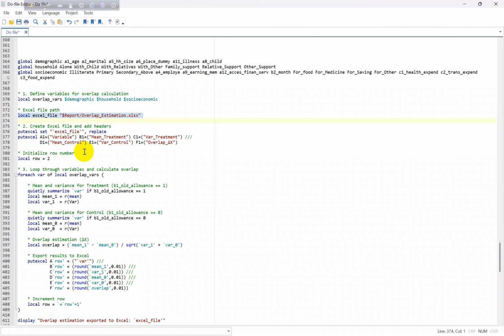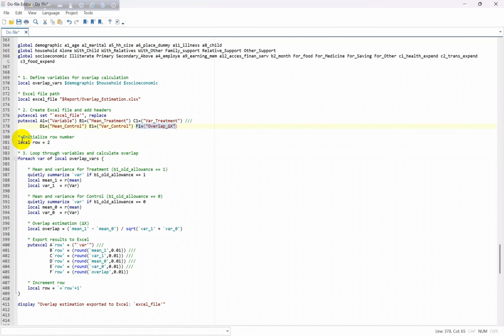After that, I set a path, you can see here, for the Excel file where we will store our output. I use the Stata putexcel command to open the file and add headers for each column, including variable name, mean, and variance for treatment and control groups, and the overlap statistics.